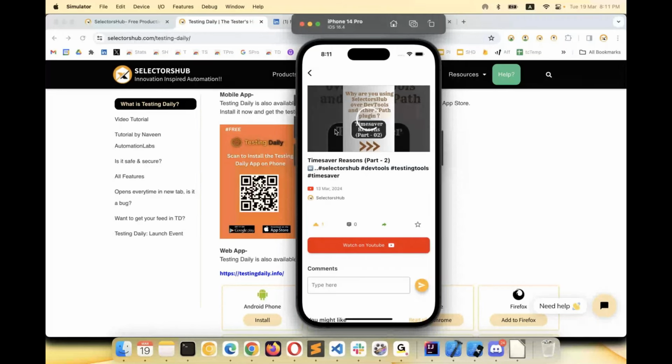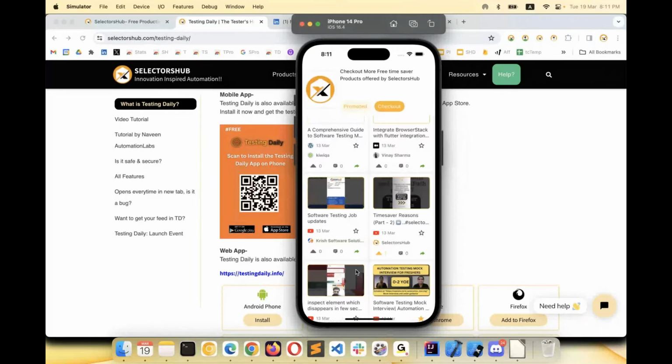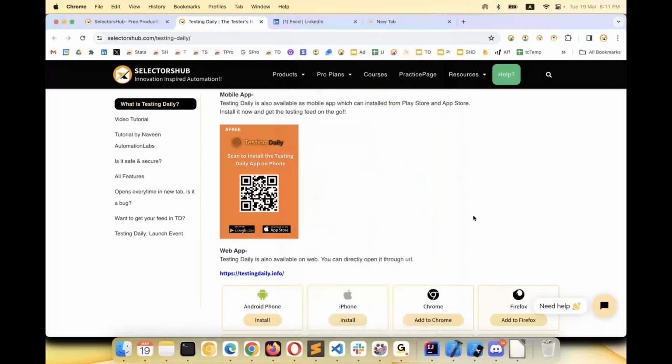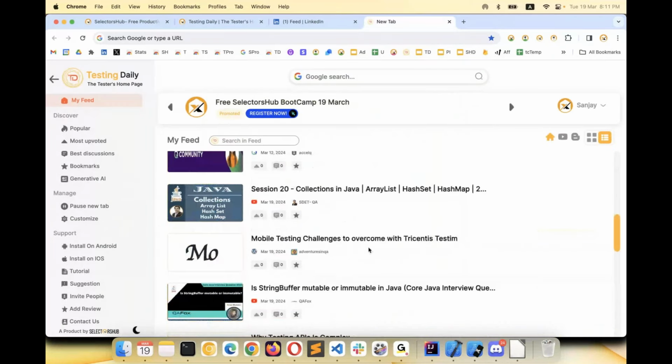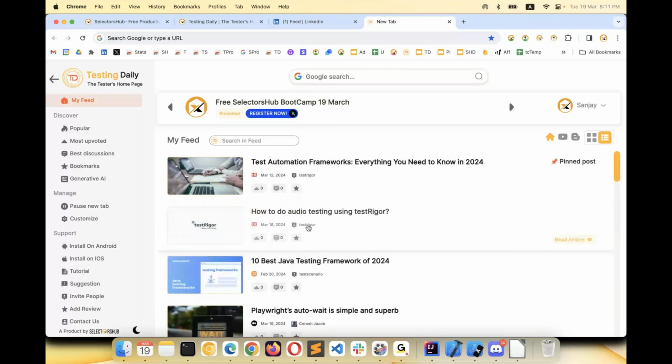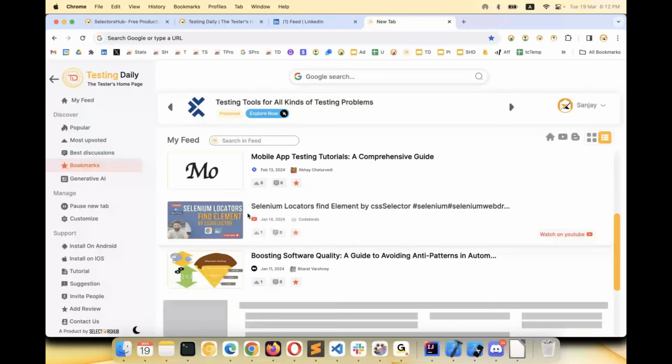And this will be very, very helpful in many ways. At any point of time, like right now you are attending a session, right? And you might have seen some article here, like this could be good for me, like audio testing using testicle. I might want to read this later. I can just simply bookmark this, and whenever I have time, I can check out all my bookmarks and go through them.